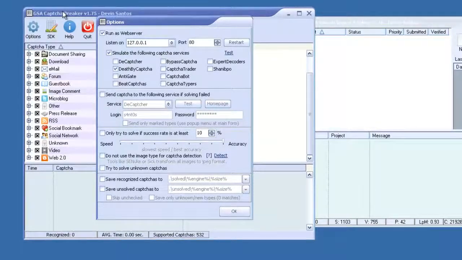And if you're using Ultimate Daemon, you would select bypass CAPTCHA, and then in this you would select bypass CAPTCHA here. And in the login fields, if you have a login and password that's required for your CAPTCHA service, you could just put any random numbers and letters, it doesn't matter. So that's all you really need to do to get a software running with Captcha Breaker.